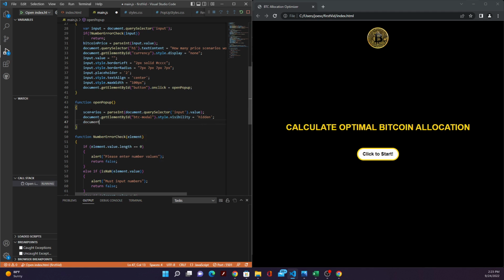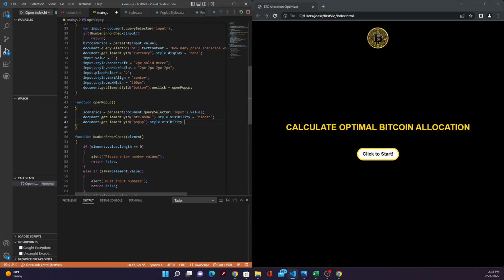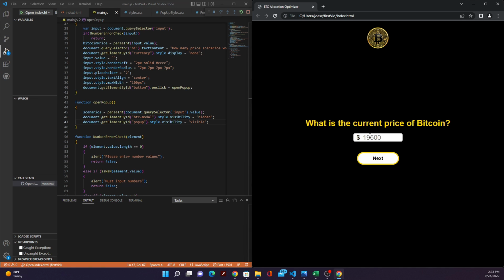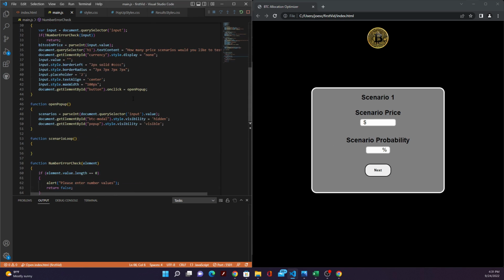And then we're going to want to say document.getElementById again. This time popup.style.visibility is equal to visible. All right. So after that, let's see what happens when we run the openPopup function. So after this, we now get a pop-up to allow the user to enter the scenario data. So now we want to work on the scenario loop.